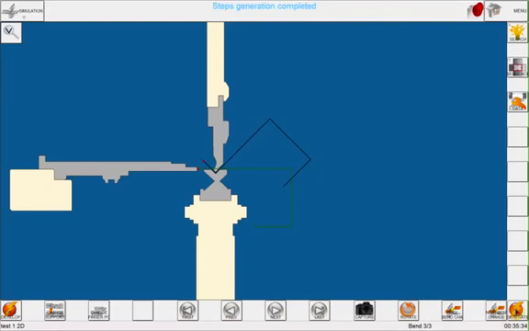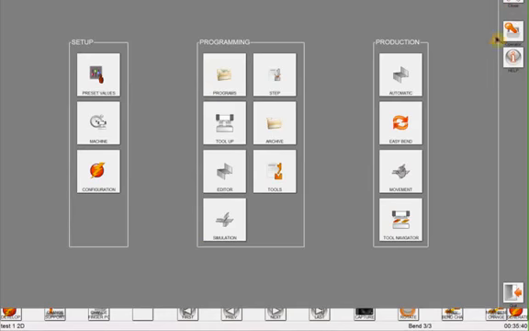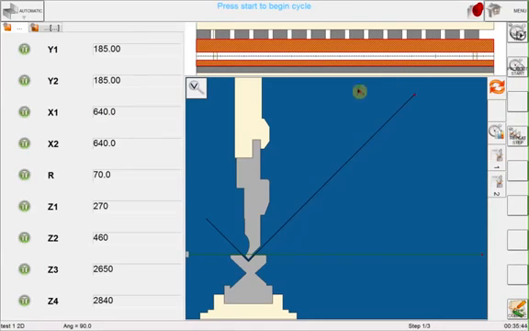When I click on generate, NexT will generate the steps needed and the machine will be ready to execute the part programmed. Then I click on the menu and the automatic button. My machine is ready to produce the part that I have created.